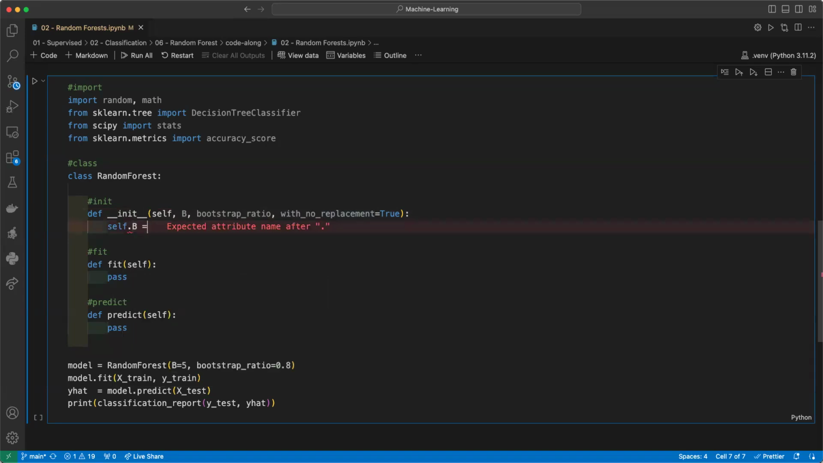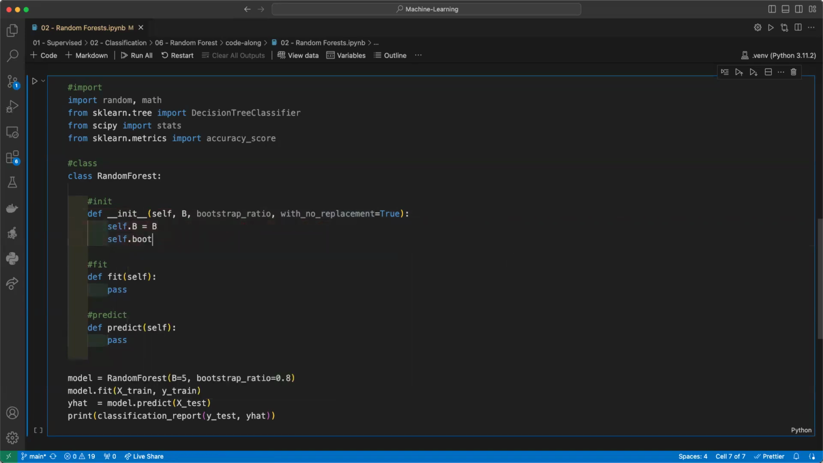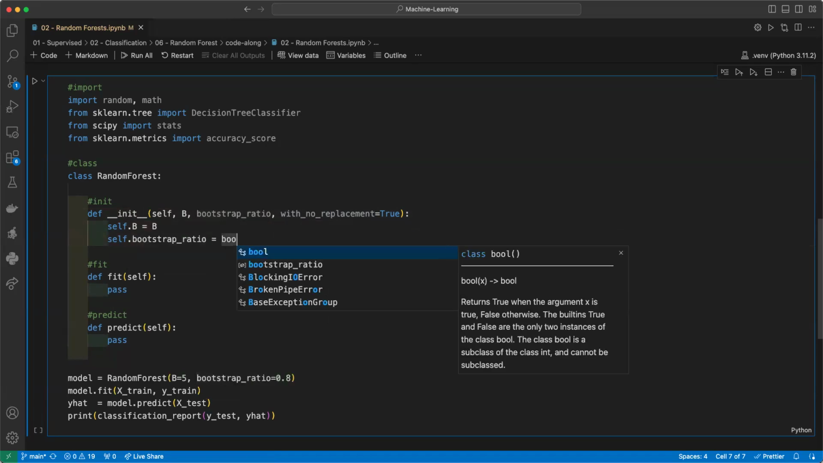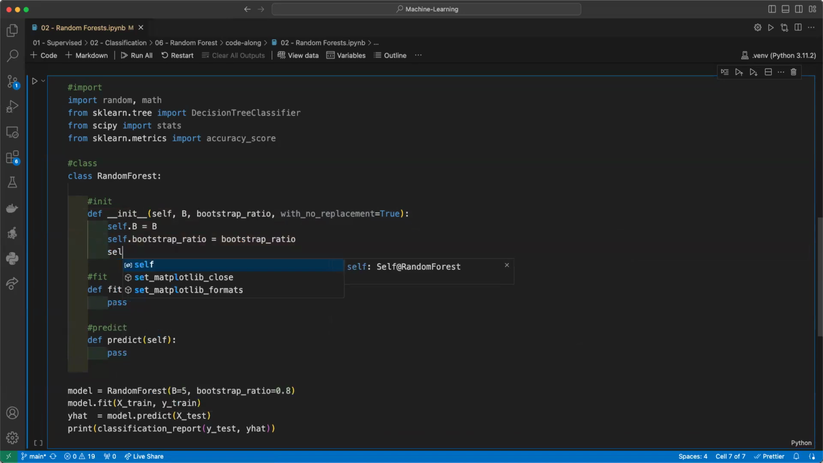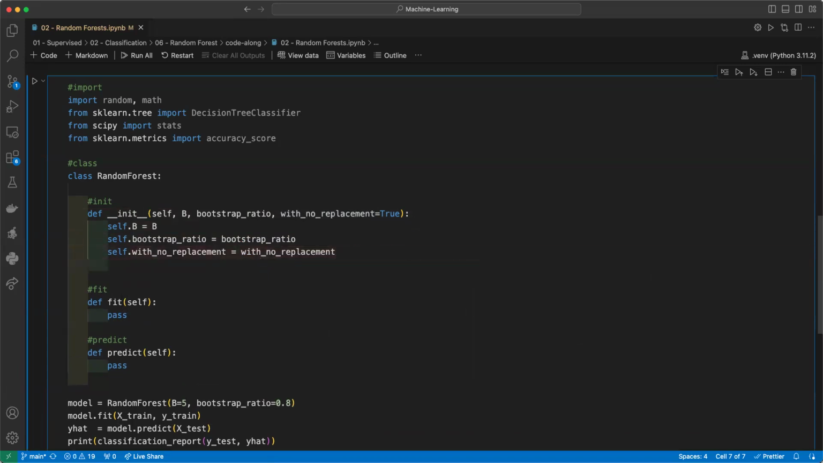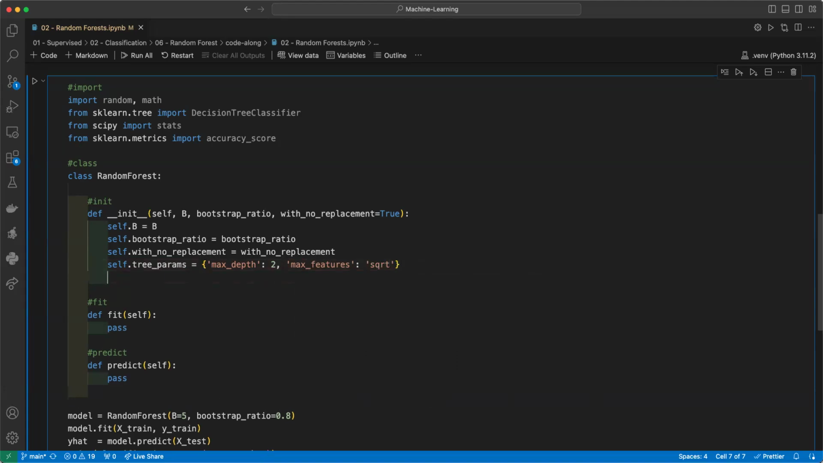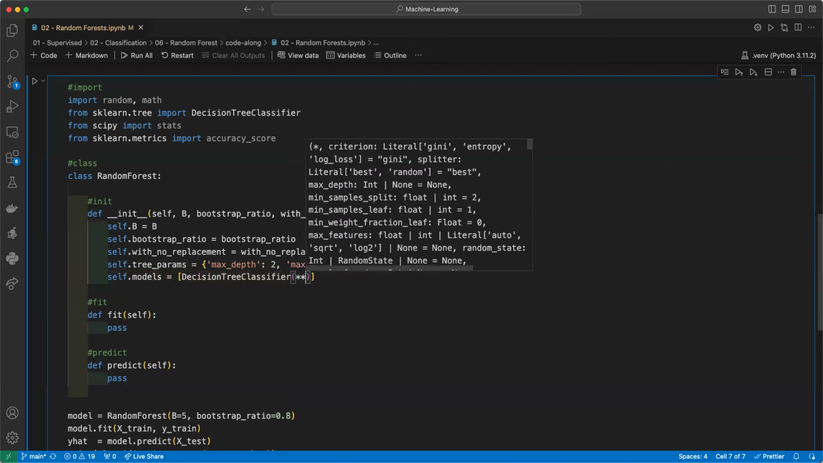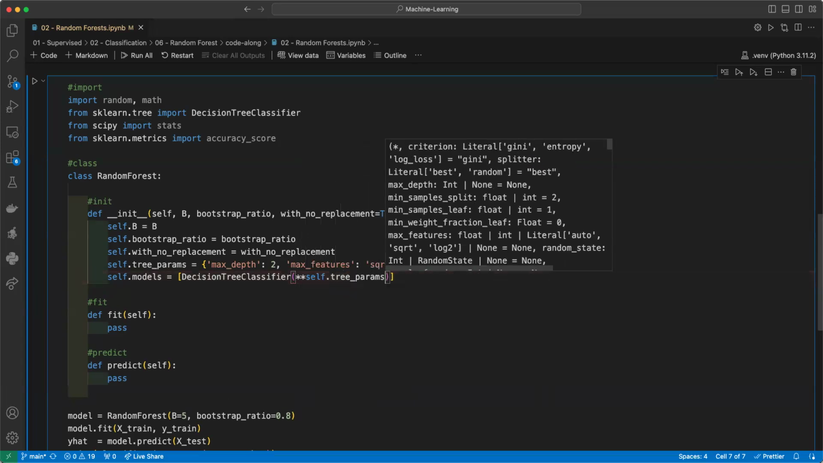And we're going to say self.B equal to B, and then self.bootstrap_ratio equal to bootstrap_ratio, and self.with_no_replacement, and self.tree_params equal to max_depth 2 and max_features square root. All right. And then the models: DecisionTreeClassifier. And some people ask me, why do we need to put double star, right?